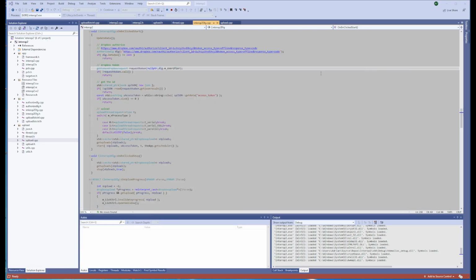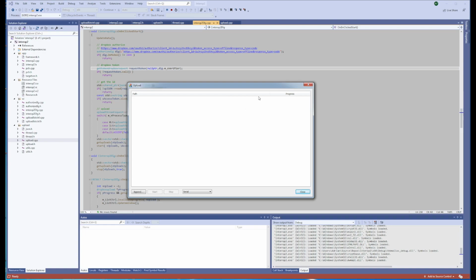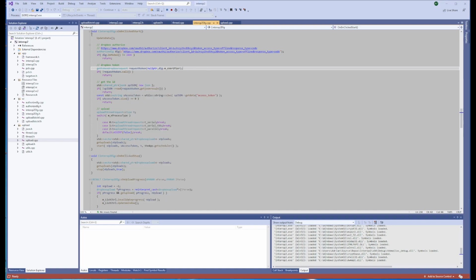I had my dialog. I'd created an owner draw list control. I don't think there's any real need to go into that because it's pretty standard how to create Windows owner draw controls. The only real work started when I had to start using libcurl. The append button, all it does basically is populate this list control, so start is the start of the actual work. So if we have a look, this is my start handler.